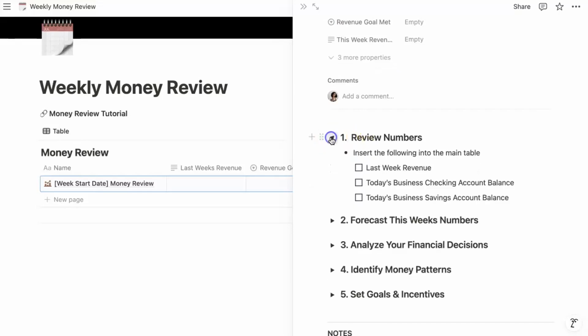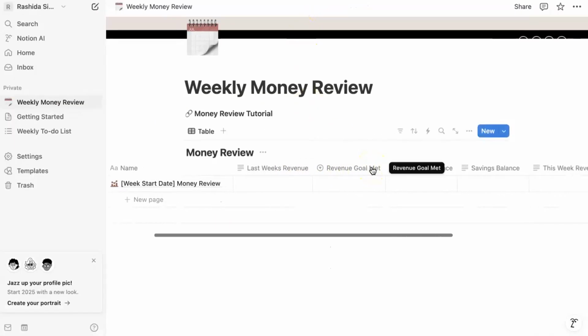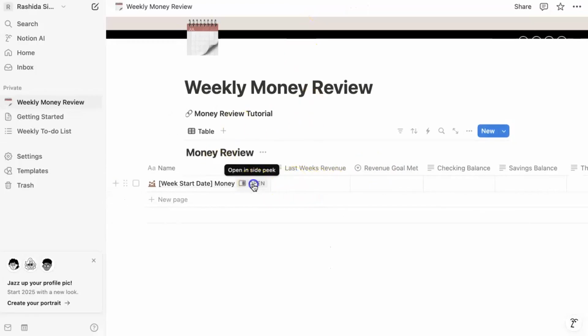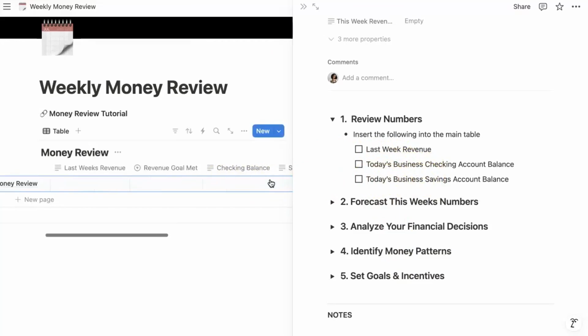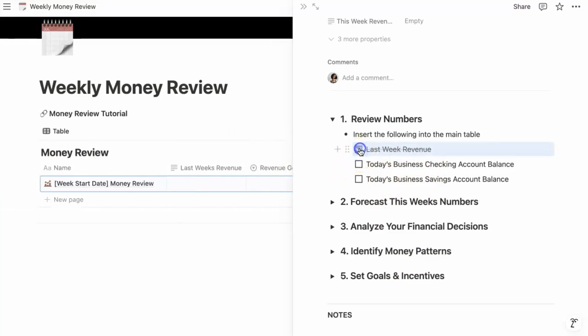And then you will start the review. So we start with step 1, which is review your numbers. So you insert the following into the main table. This here is the main table. So you can always close this by going like that. This is the main table right here. And then you can always open it by going here, and this will be here. So you go in and you add your last week revenue, your checking account balance for the day, and your savings account balance for the day. So you add those here, just type them in, and then you check them off as you go through them.